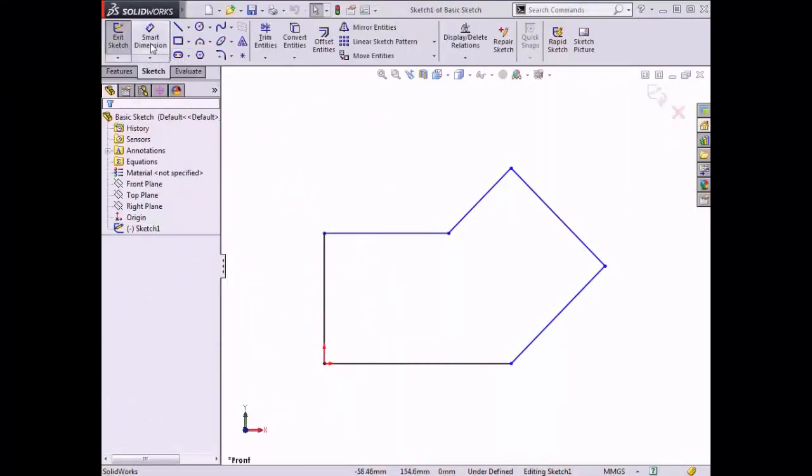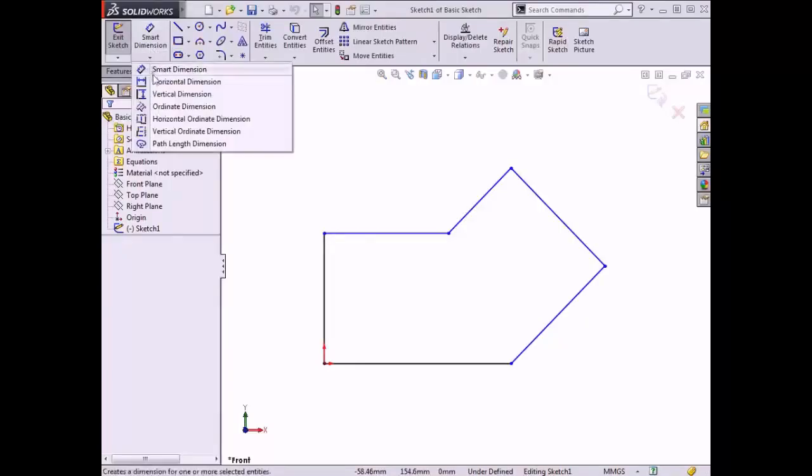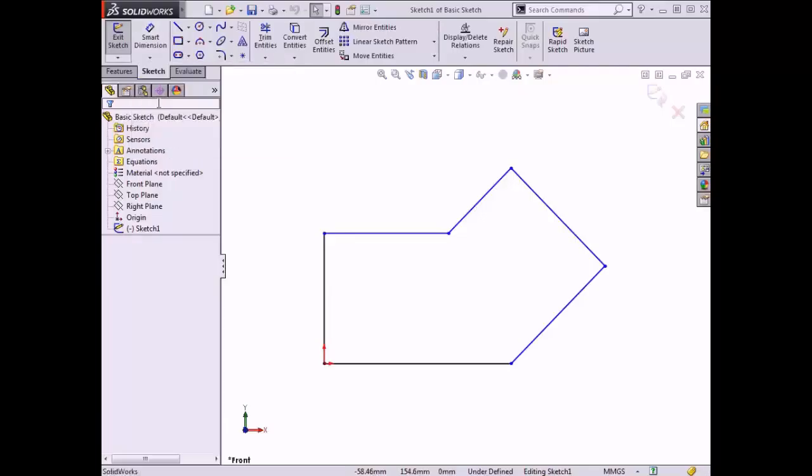The Smartdimension tool can be found on the Sketch toolbar. Notice it has a flyout menu that lists several options, including ordinate dimensions. In this lesson, I'll be focusing on the default Smartdimension tool.